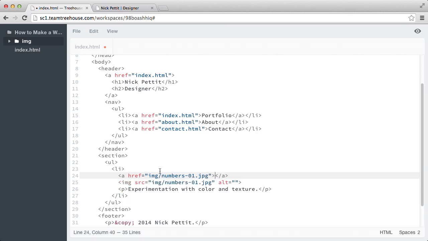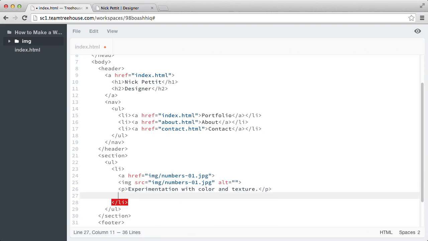You'll notice that this is the exact same file path as the source for our image. That's because in this case, we're linking to the image directly. Now we need to put our closing anchor just after our paragraph. And then finally, we need to indent these two lines.